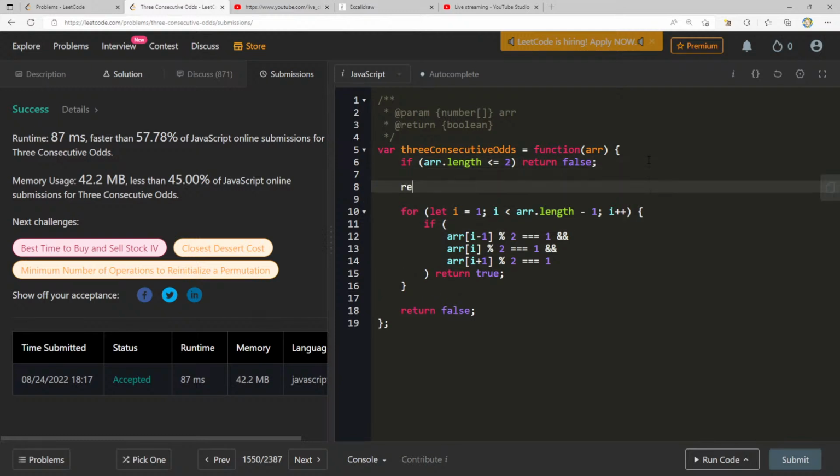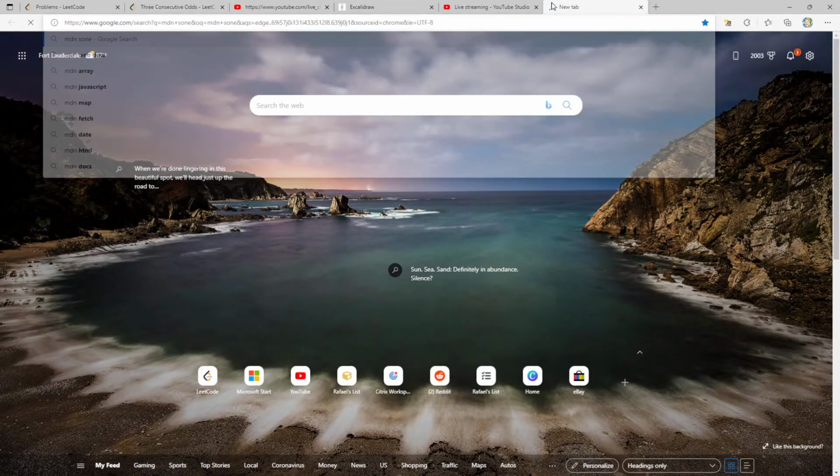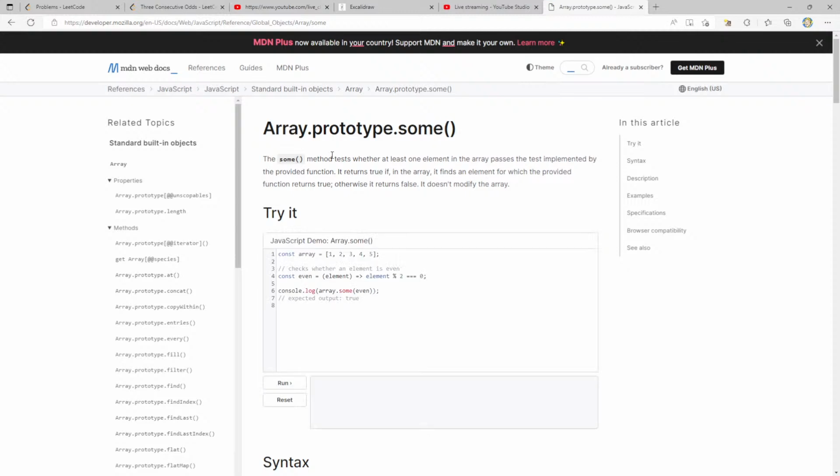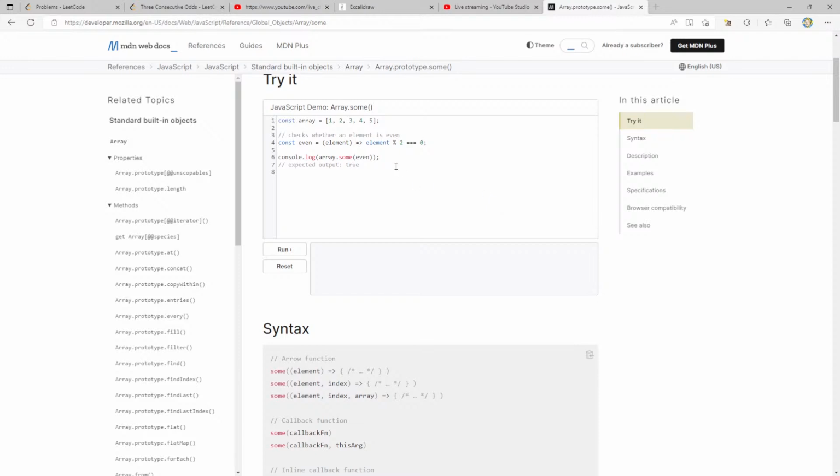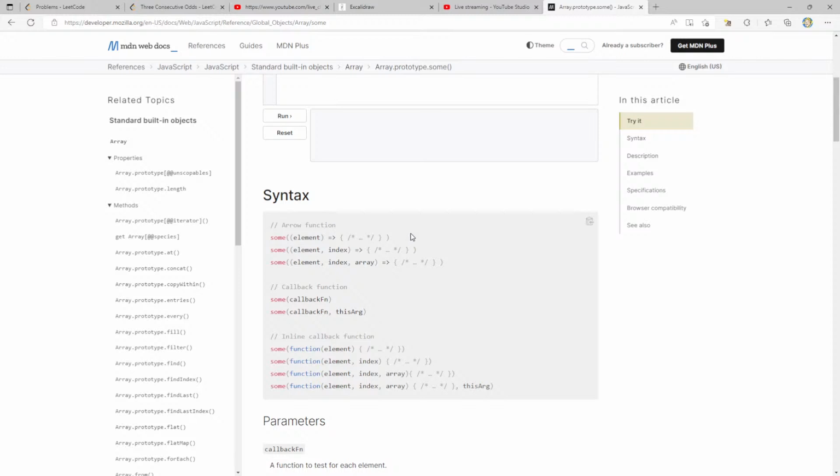I want to see if I can make this a little more JavaScripty. So I think here I can do r.some. Let me see. So some is a pretty cool method with arrays. It says the some method tests whether at least one element in the array passes the test implemented by the provided function. And the nice thing is if it finds an element for which the provided function returns true, I think it automatically just returns true as soon as it finds the first element. So you don't even have to go through the entire array, which is a nice optimization. Okay, so we have element, index, and the original array.